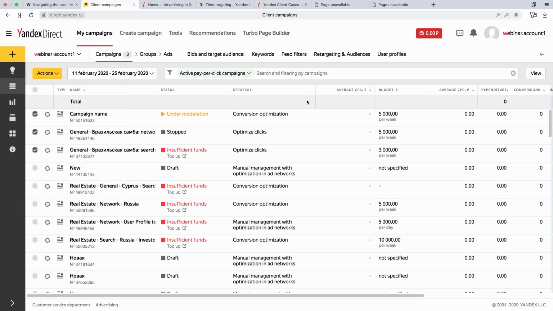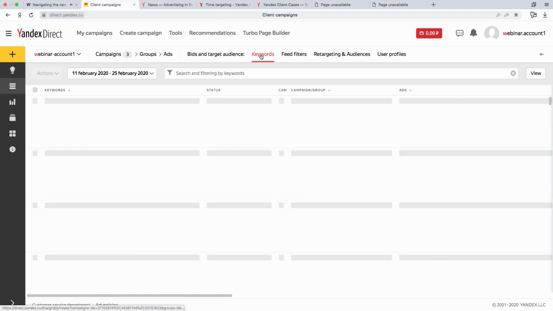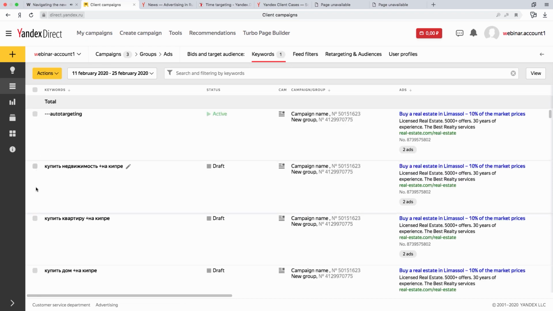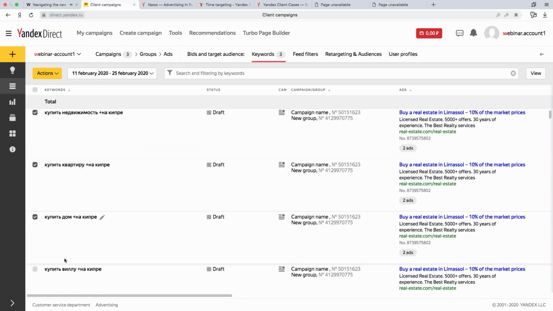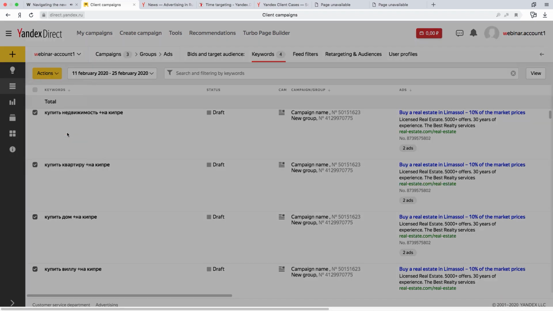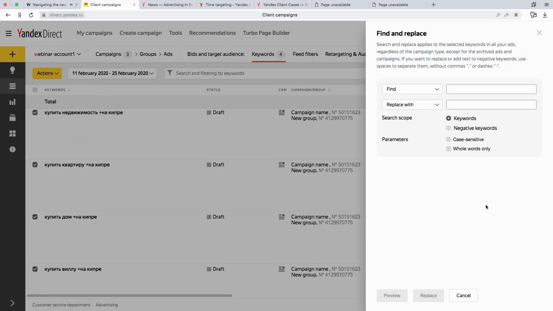I want to show you how you can manage a big amount of keywords and ads at the same time. Let's proceed to the keywords page. Again, we have to select several keywords at the same time to apply changes. Okay, we selected them. Go to the drop-down actions menu. We can change status, or we can choose the find and replace option and play with the text of our keywords. For example, I have the word Kipre inside of my keywords and I want to change it to a different word.